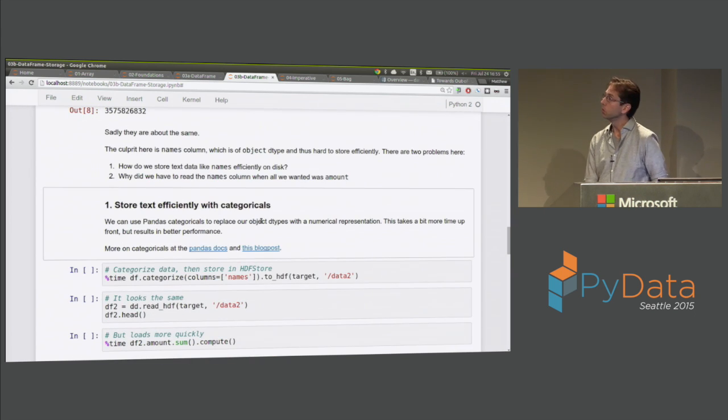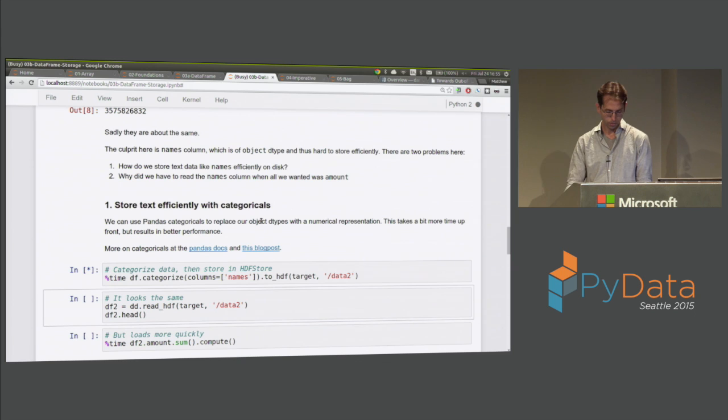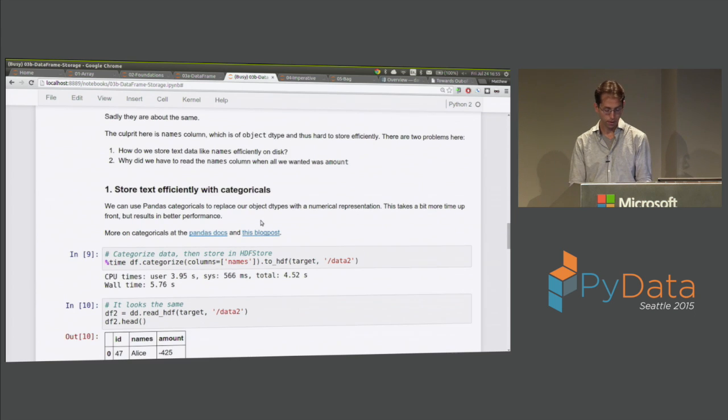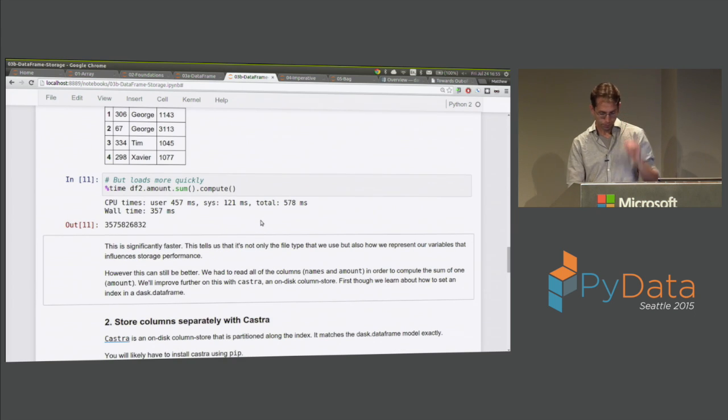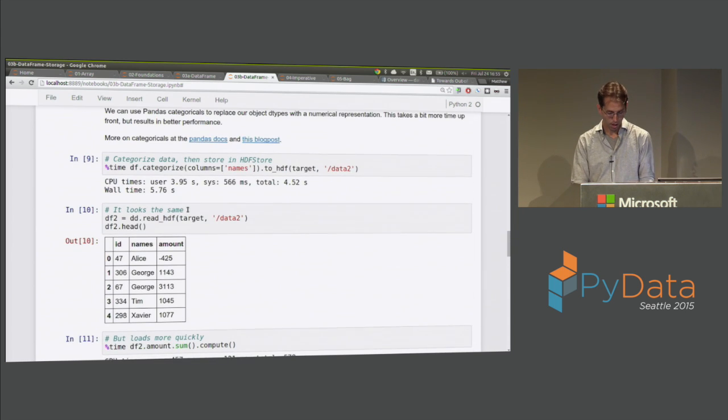And so there are some things we can do. We can store our strings as categoricals. I'm not going to explain these, well, I'll explain them a little bit because they're valuable. And dask.dataframe has nice methods to categorize distributed data frames or parallel data frames. And we can get a bit faster here. It used to take about a second. Now it takes about 350 milliseconds. So what did I just do? I just ran through a bunch of cells.